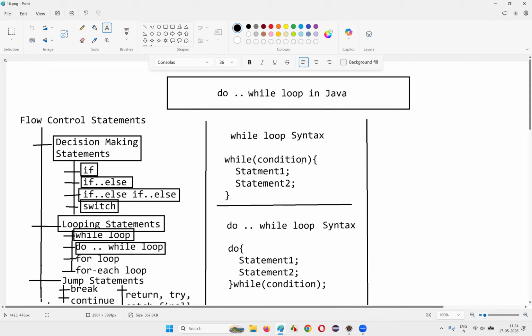If the condition is false for the first time itself, the while loop iterates zero times, and the do while loop will iterate one time. That's the difference between the while loop and the do while loop. So when do we have to go for the do while loop?